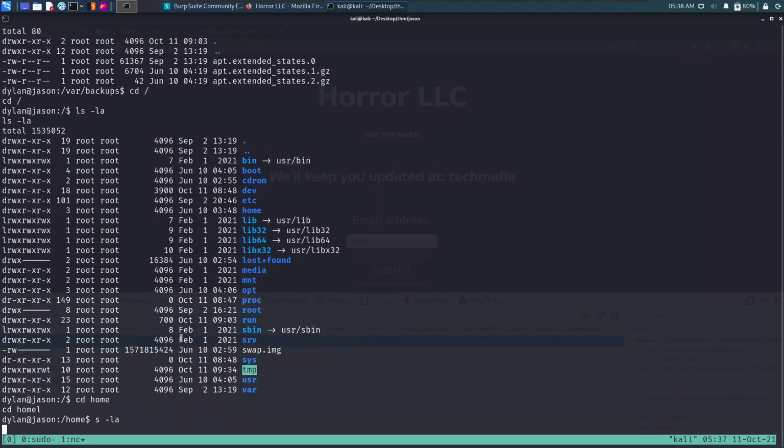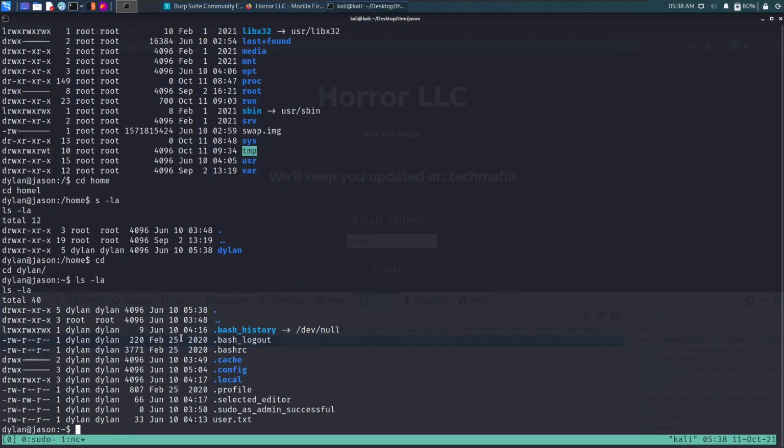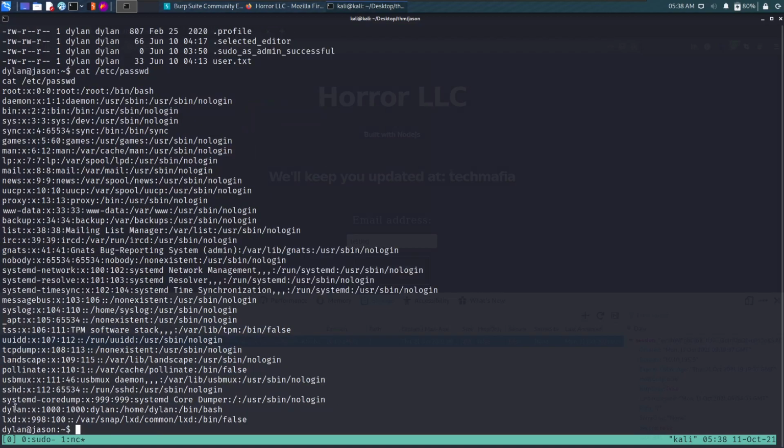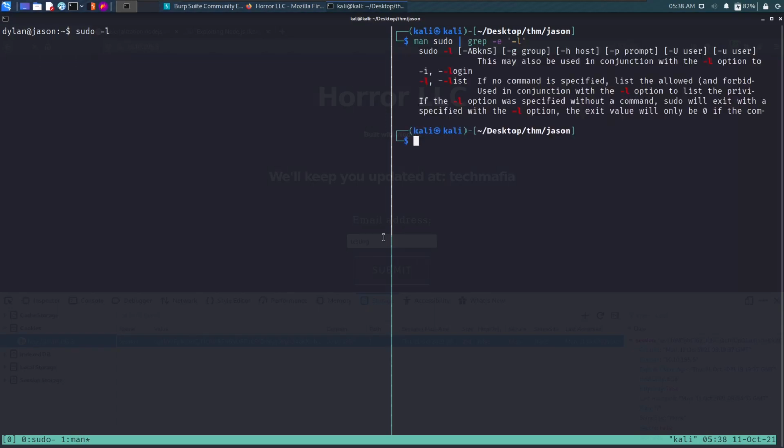So we have a dial-in user's home folder here, and we have a user flag here, and nothing interesting. So we can see the users on this machine with the passwd file. We have dial-in and no other user. Okay, so let's see what commands we can execute as sudo or as root. You can see the -l meaning in the manual of sudo, and -l means if no command is specified, it will list the allowed commands you can execute as root.